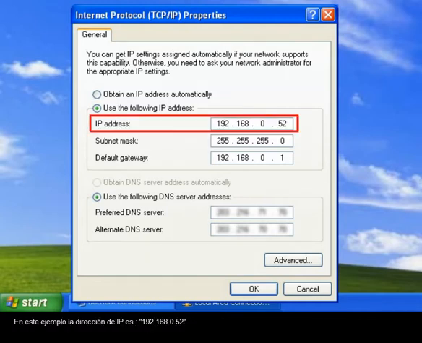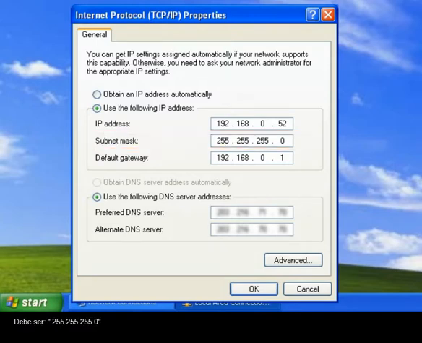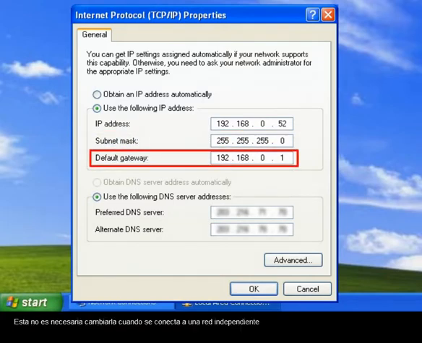In this example, the IP address is 192.168.0.52. Subnet mask: this should be set to 255.255.255.0. Default gateway: it is only necessary to change this setting when connecting to a separate network. In most cases, the default setting can be left as is.